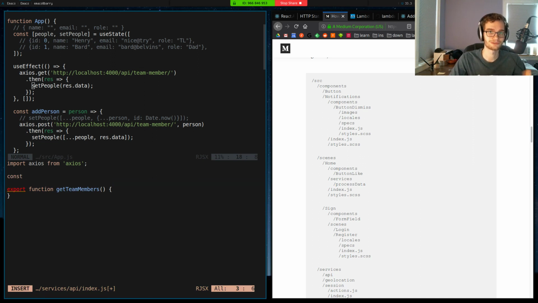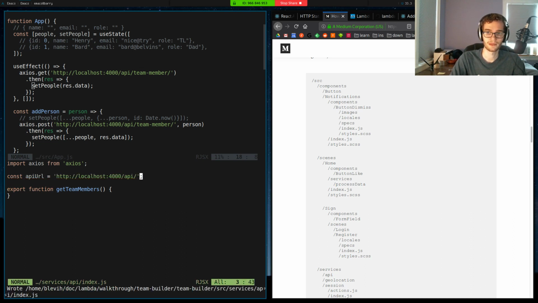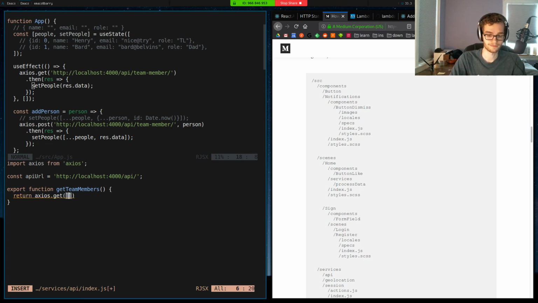And what I can do is now save my API into a variable. This will allow me the ability to use logic to change it. So I can call this API URL, http localhost 4000 API. So we're going to have multiple endpoints. And then in here I can make my Axios request. Axios.get. I'm going to use backticks because I have my API URL and I want to add team member onto the back of it. I'm actually going to get rid of this backslash and put it here just because that looks less weird.